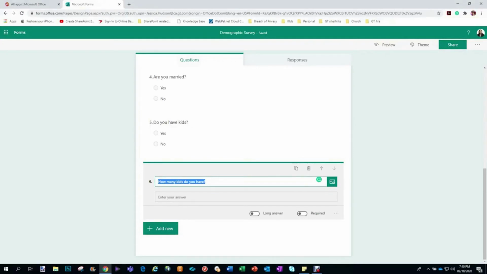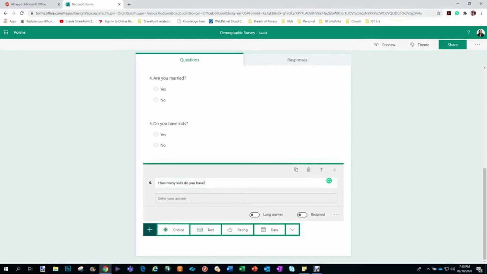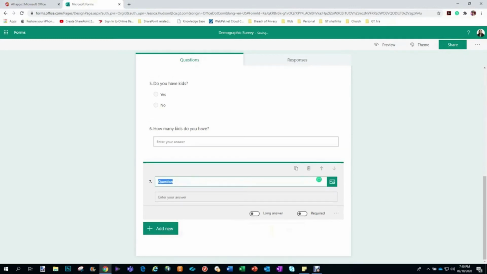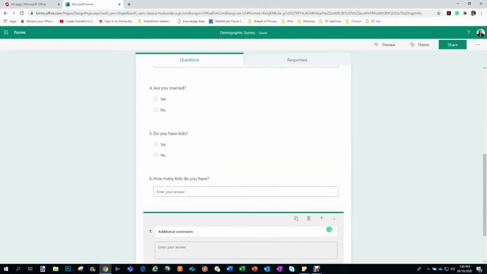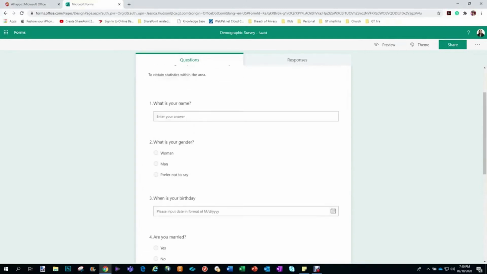Okay, that's good enough. But what I want to do though is add the last question. So click add new, and this time again will be the text. So I just want to say additional comments. And this time I want to leave it as a long answer because comments can be long, right? So I just want to make sure that we have enough space. So I have 7 questions right here for my survey.